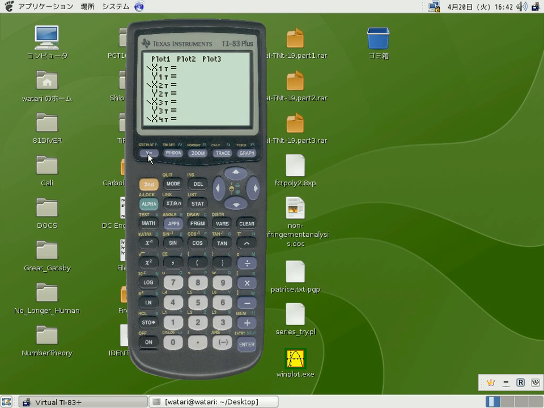The first one was secant of t, which is, of course, 1 over cosine of t. And the second one was y equals tangent of t. So we'll put that one there. And now we just need to figure out what we're going to do for our window.